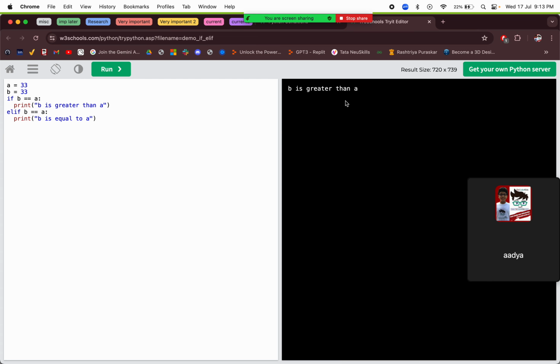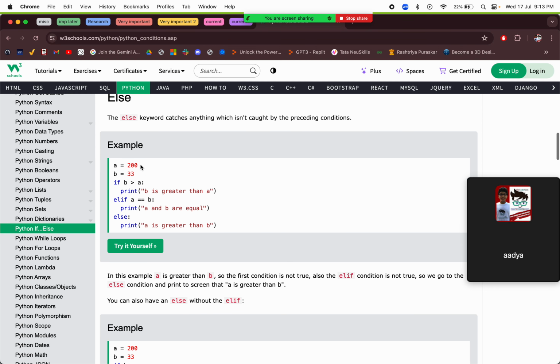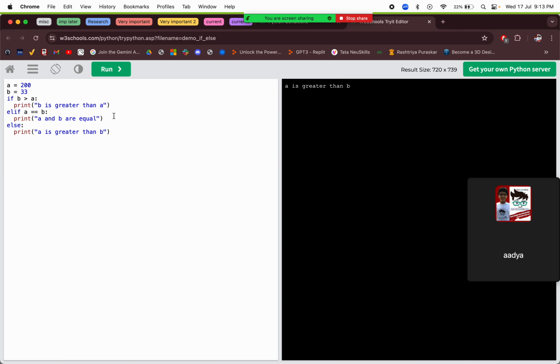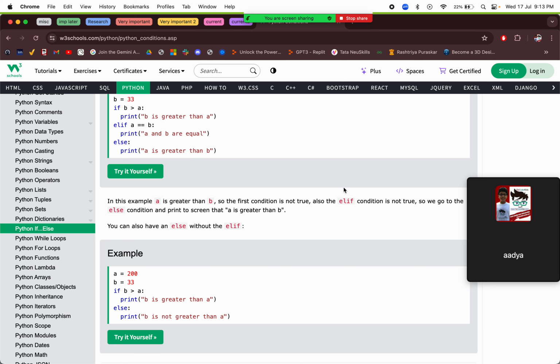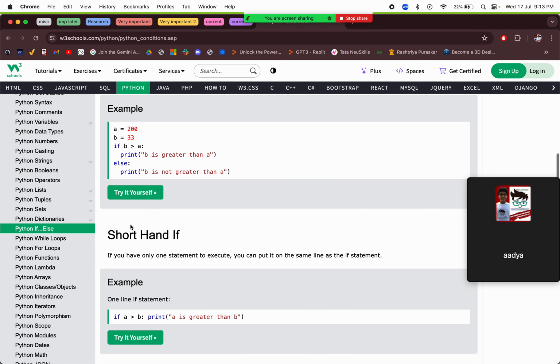And then we have the else. So after adding all the elifs, or if we don't have any elifs, just after adding the if, we can add an else statement. So if none of the conditions that we test are true, it goes into the else and prints or executes whatever is there in the else block. So we can use else without elif also.